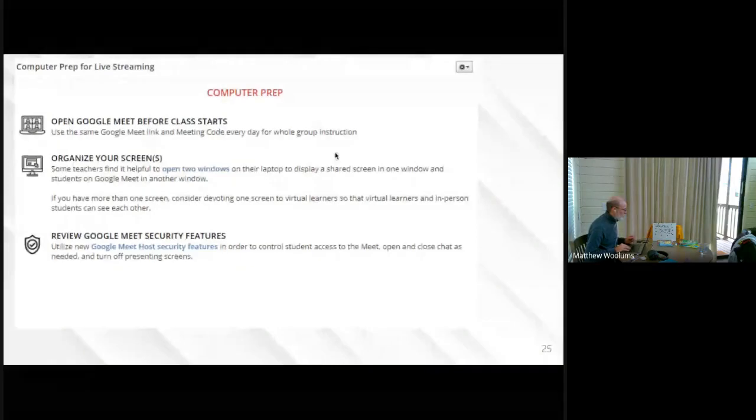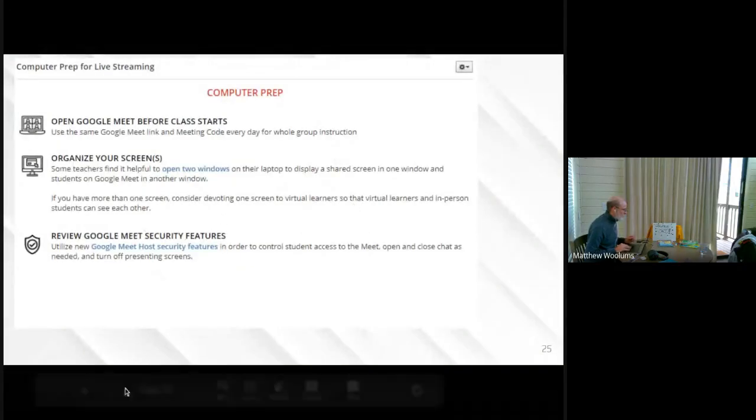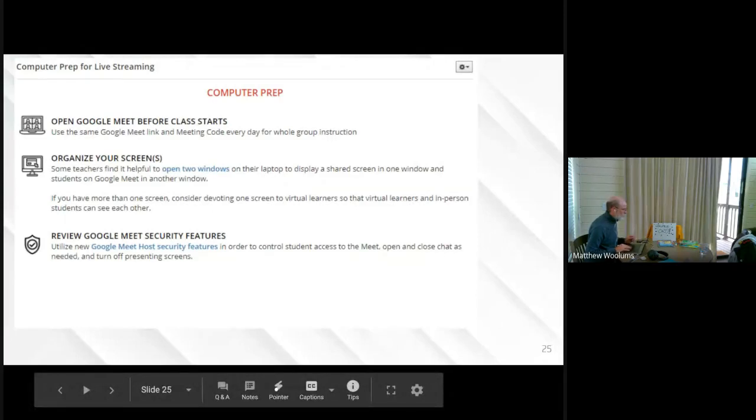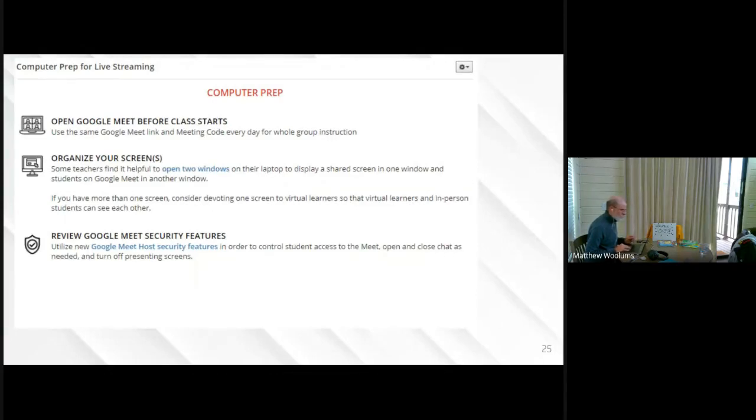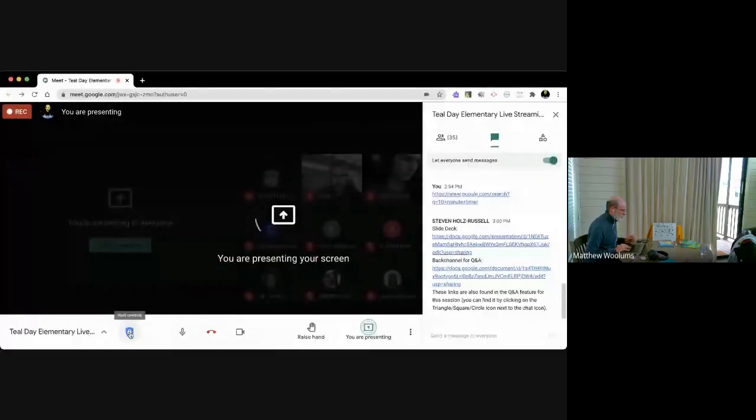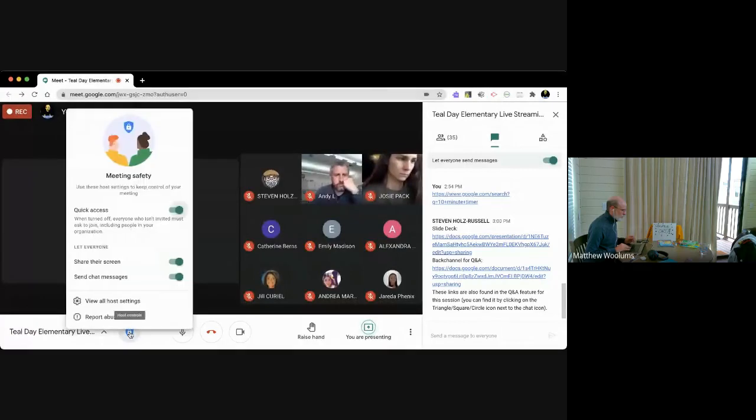All right. Also, review your Google Meet security features. Wrong screen. Those are not in my presentation screen. Let me stop presenting for a moment. They include, let's see, it's a little bit strange. I'm going to go ahead and show this window. Presenting my screen, which will show everybody else's screen.